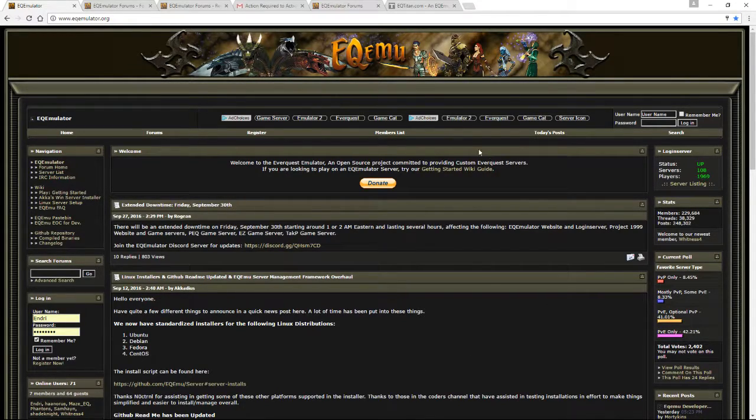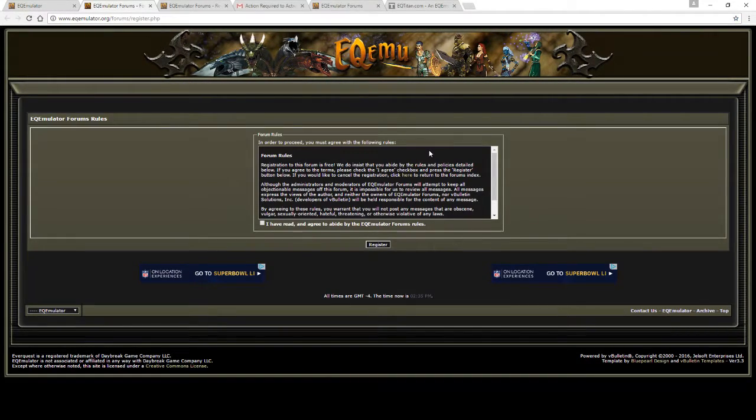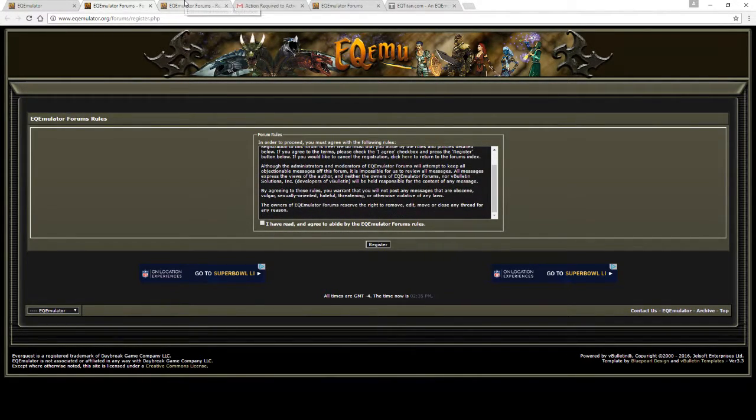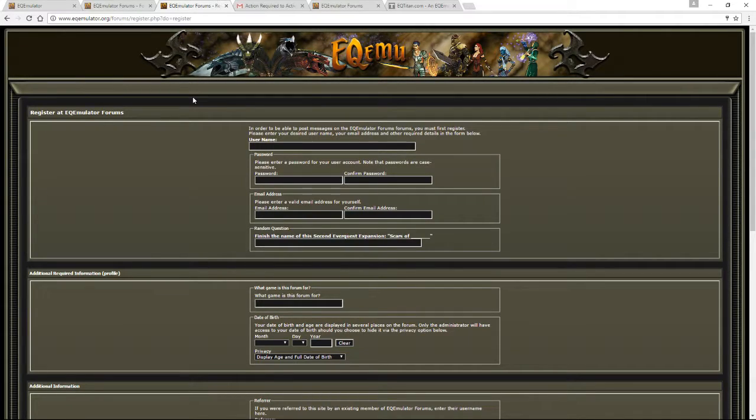Here on the main page, we're going to go over to register. You go ahead and click that. It's going to take you over to a page somewhat like this, terms and conditions. Go ahead and read through them, agree to them, and move on. We'll get to the registration page.